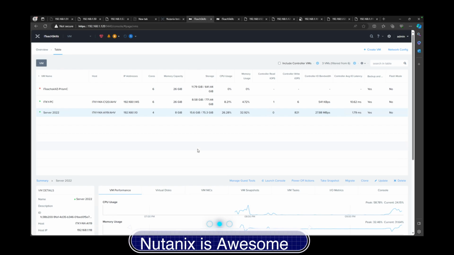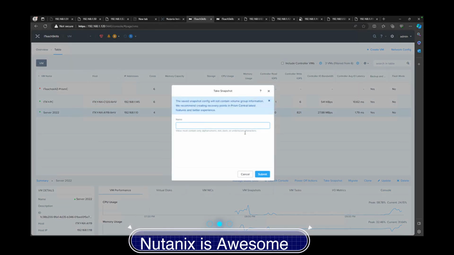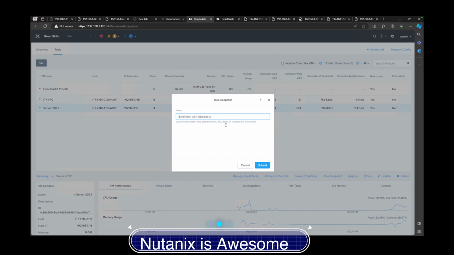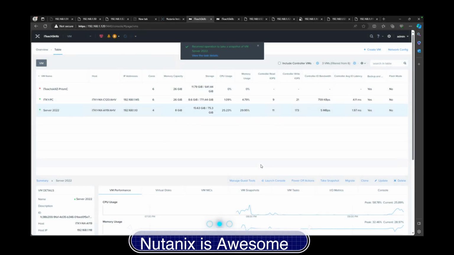While it's shutting down, over here I can take a snapshot, and I'm going to do that right now. Taking a snapshot has been harder on VMware without vCenter. Here I can simply hit take snapshot and name it, bare metal with updates and IP config. So that's what my snapshot is. I'm going to hit submit, and you're going to see right away, in almost a matter of seconds, the snapshot will be done.